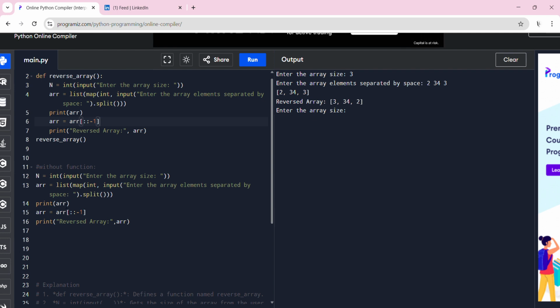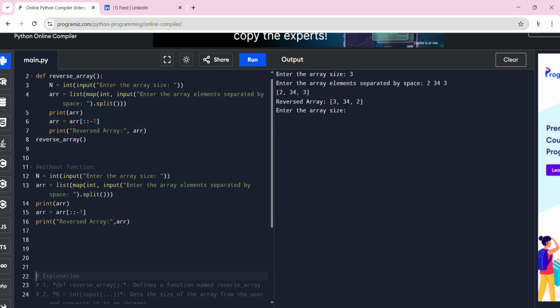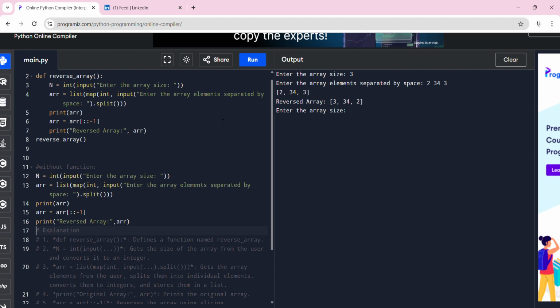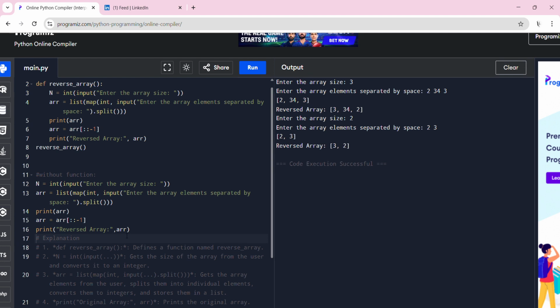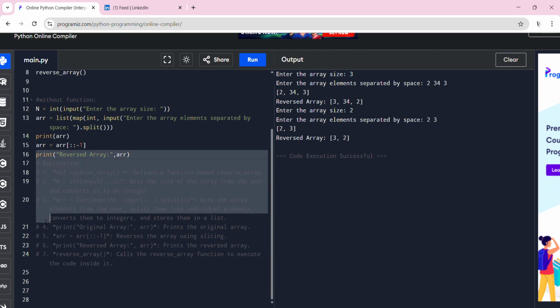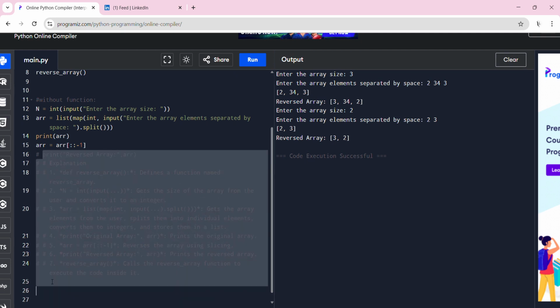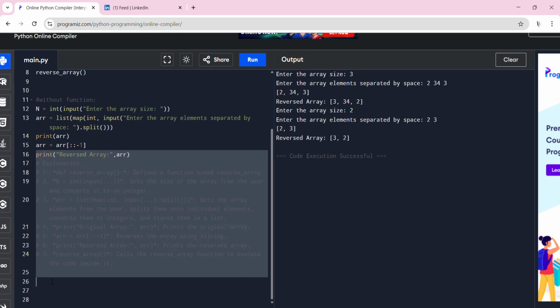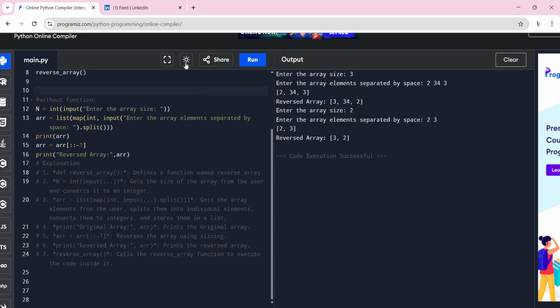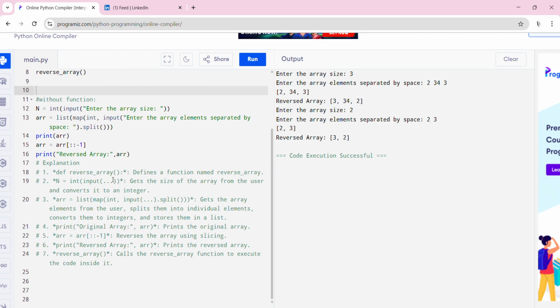Next, it is also the same, but we do not use the def function. We do not define a function here, so it does not call a function. That is called without function, and I can give you an explanation for this. You can see here the reversed array, and you can see the explanation and code for this also.